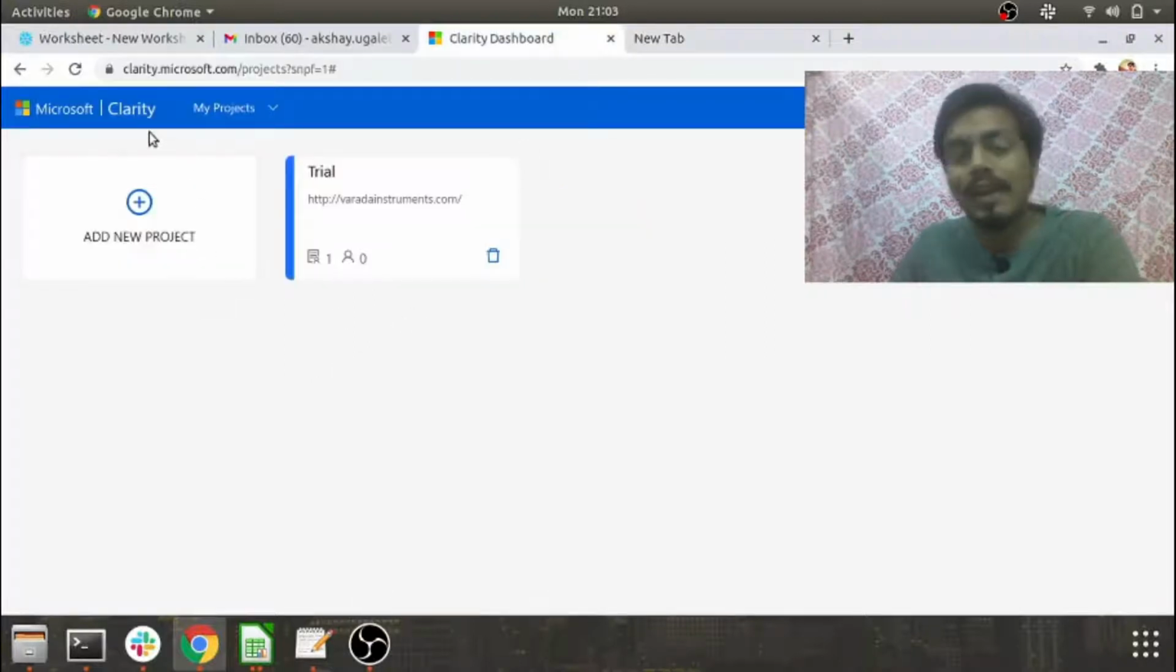So what is Clarity? What is Microsoft Clarity? Microsoft Clarity is a website traffic management tool. If you have a website, if you have a business, and if you want to see what your users do on your website, Clarity is a free tool. It's a free tool by which you can see a lot of insights regarding your website.